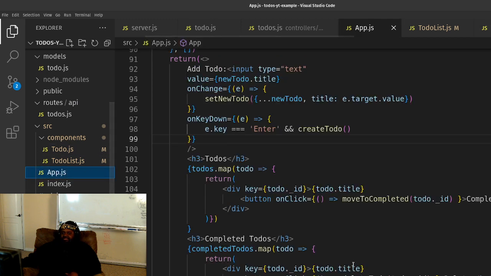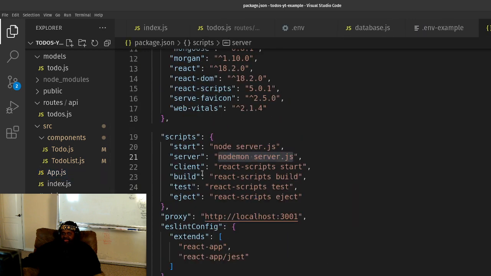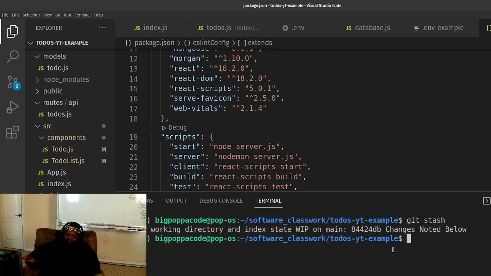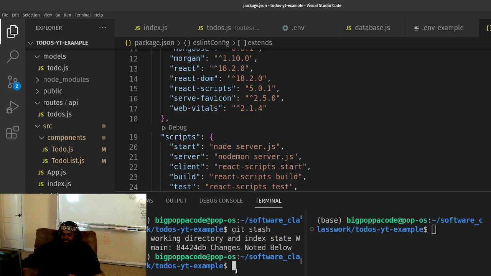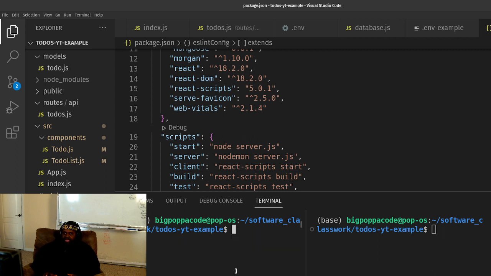To kind of remind us how this functionality works, we're going to go over to the package.json. And remember, in order for us to run our application, we need to run both the server and the client. So I'm going to start up my terminal, split it in two, and I'm always going to run the server first. So I'm going to say npm run server.